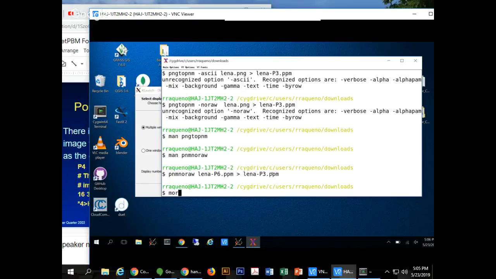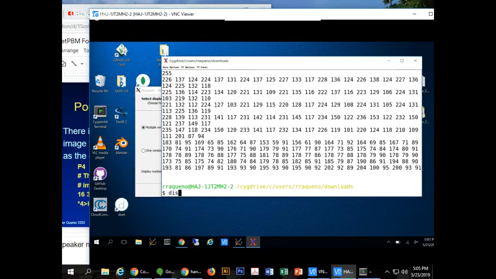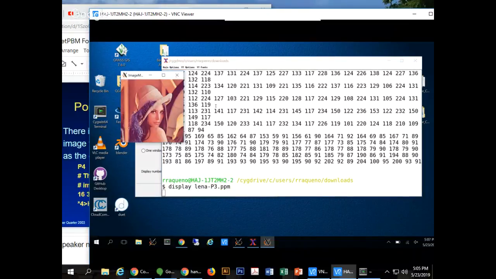If I actually look at this file, red, green, blue, red, green, blue, red, green, blue, red, green, blue. So you can actually see the pixel values in this form. If we try to display this, lena.P3.ppm, same image. Okay. Same image.